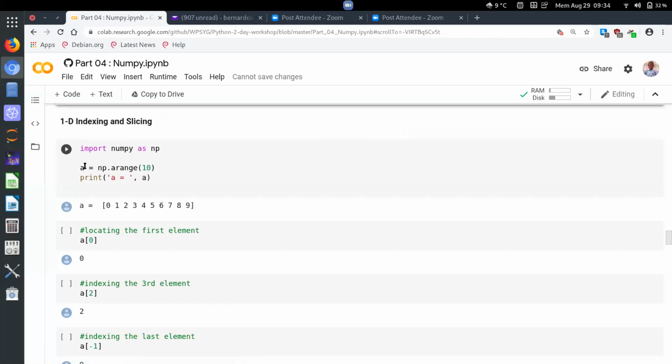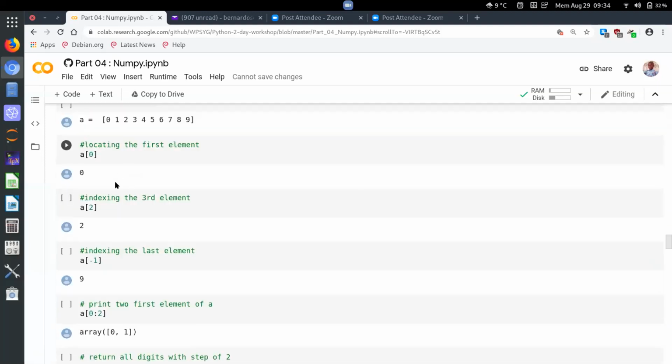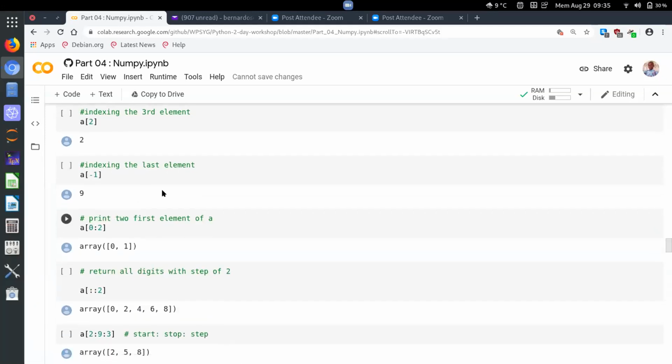It is very easy. I create this variable a, and I print it. So this is my a. I want to locate the first element here, so I write a, then square brackets with 0, and I get the first element. We learned this yesterday, so it's going to be easy for us today. And if I want to locate the third element, this is 0, 1, and 2, which is the third element. Now, if I want to index the last element, then I use negative indexing, as we learned yesterday.